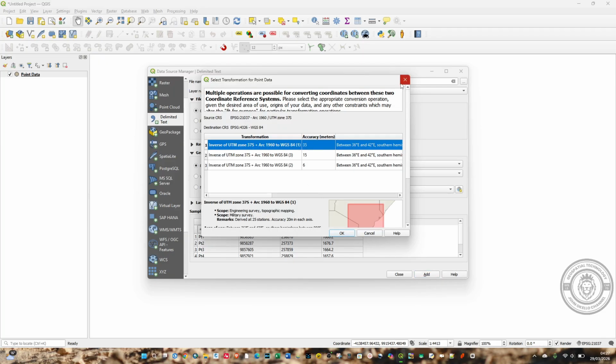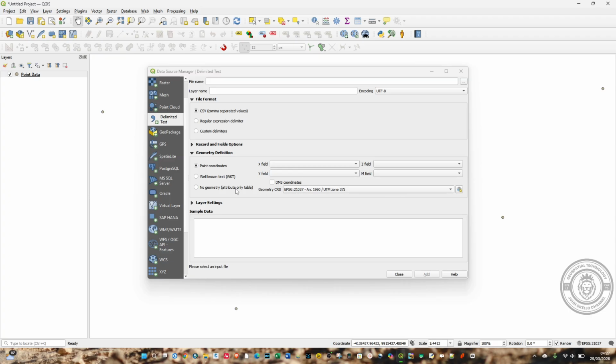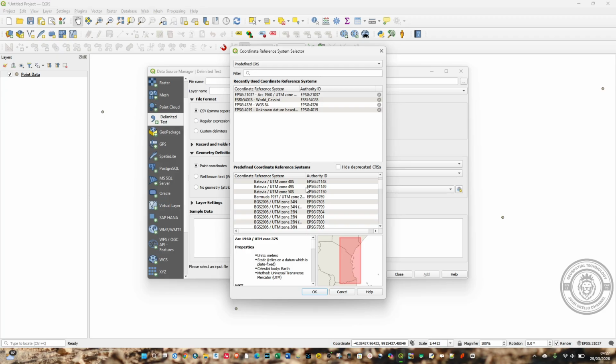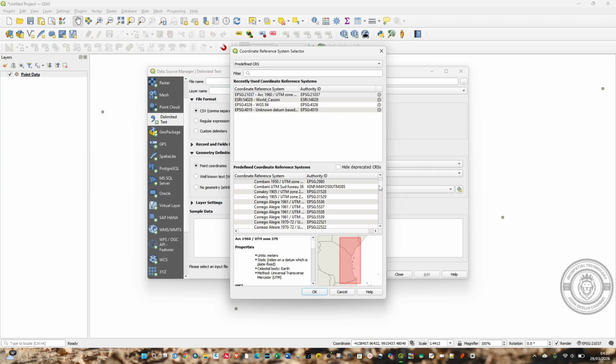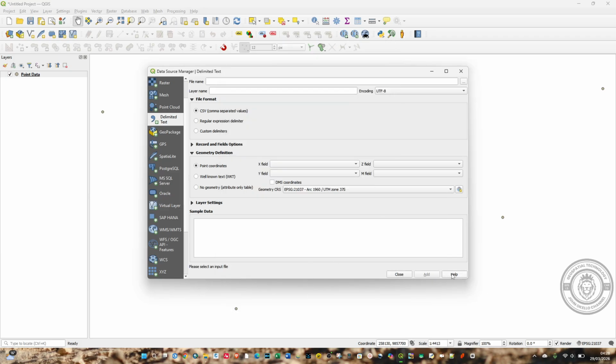Oh, okay. I think we need to define the coordinate system down here. So under Geometry CRS, we need to specify the coordinate system. Click on that. And since this data is in TM Arc 1960 zone 37 south, I'll look for a projected coordinate system here, expand, scroll down to Arc 1960 zone 37 south. It's here, and click OK, then close. Now we have this, and remember to save your work.